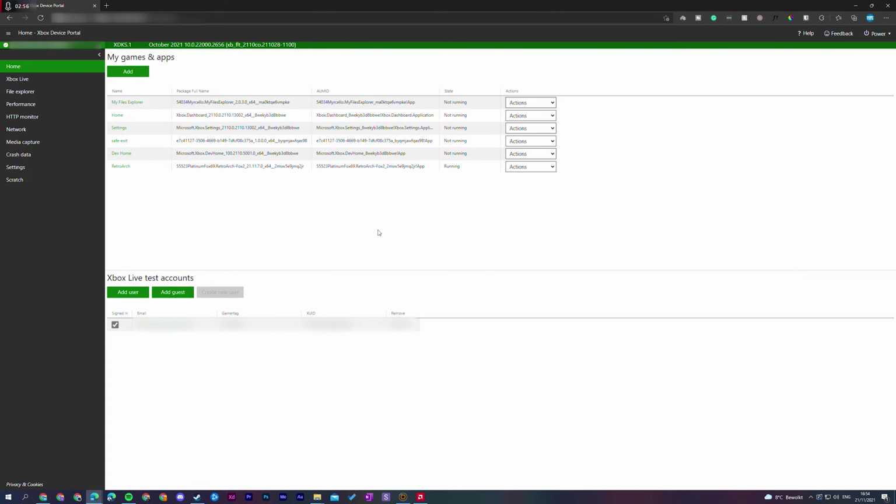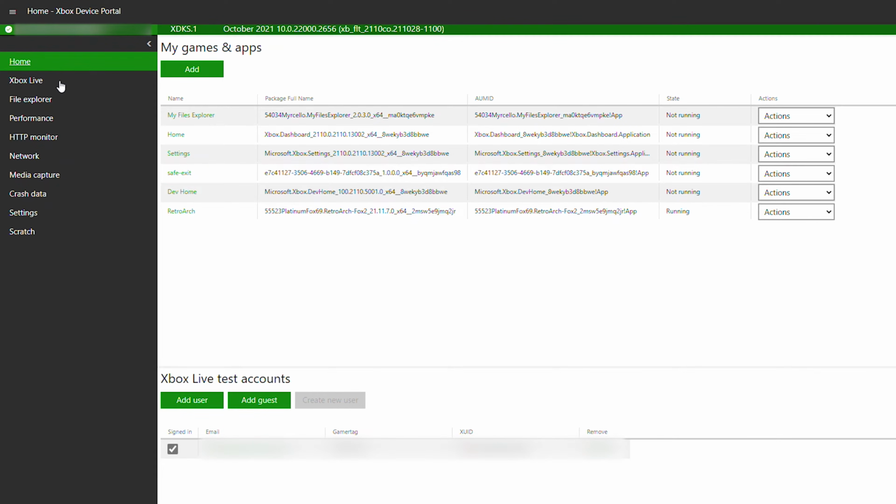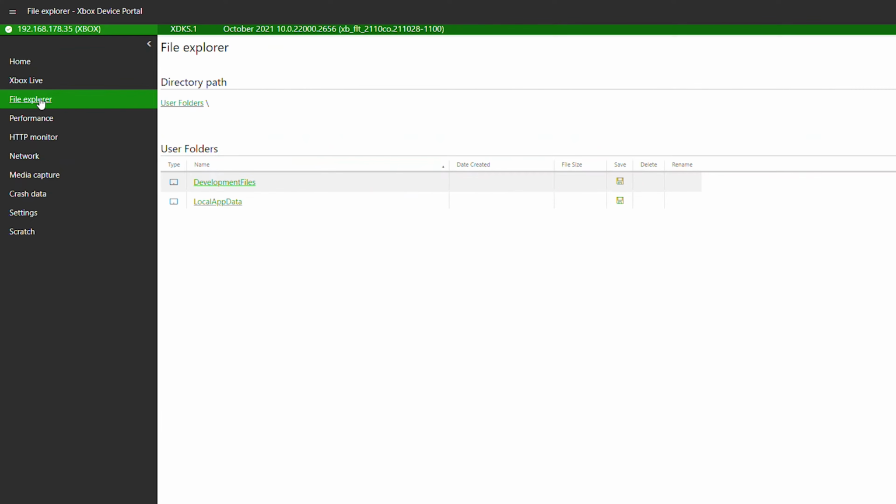So the first thing again we need to do is open up our Xbox device portal. This of course can be found on the dashboard of our dev mode. You can find this access portal and we're going to need to open this up in any browser that you want. From this point what we're going to be doing is coming to our left bar right here. We're going to be clicking on File Explorer, and this is going to open up the File Explorer section.